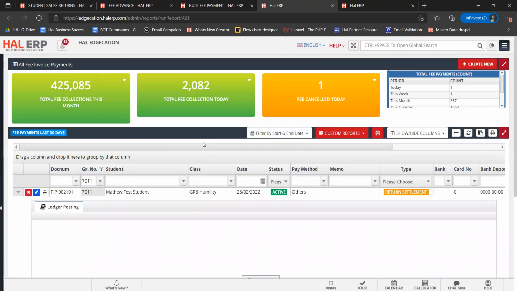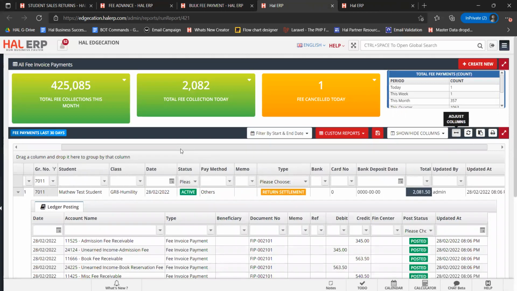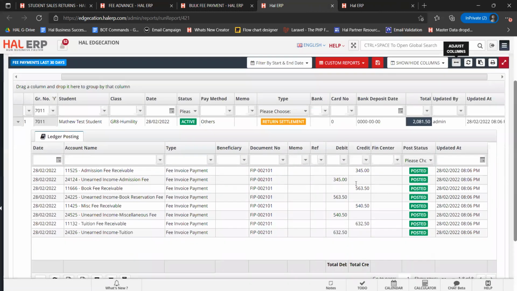And what is the ledger impact of this? The ledger impact of it is it has credited the receivable and debited the advance or unearned income ledger. So now basically it is reversing your AR, account receivables. Clear, team?